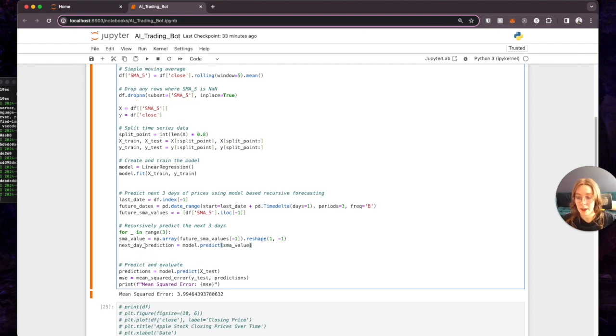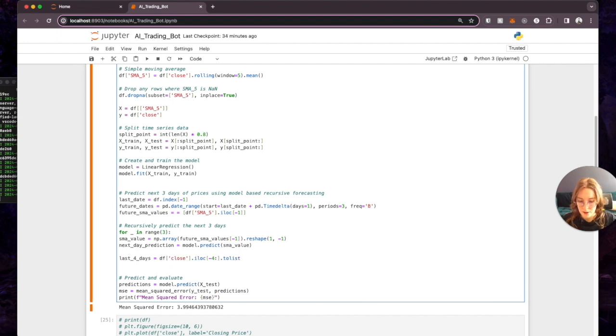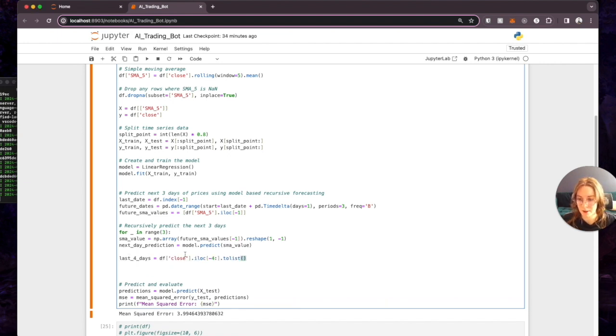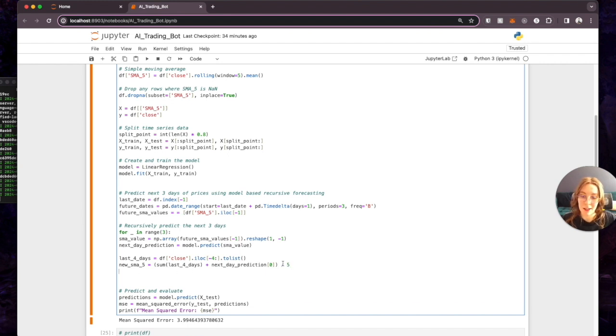So we can predict the next day, but now to predict the next day after that, we need to shift the time window and add the newest prediction. So let's do that. We want to get the last 4 actual closing prices and calculate the new simple moving average for those. This might look like a lot. It's really just taking an average, right? Sum of the last 4 days plus the predicted one, so a total of 5 values divided by 5, and we're getting the new simple moving average here.